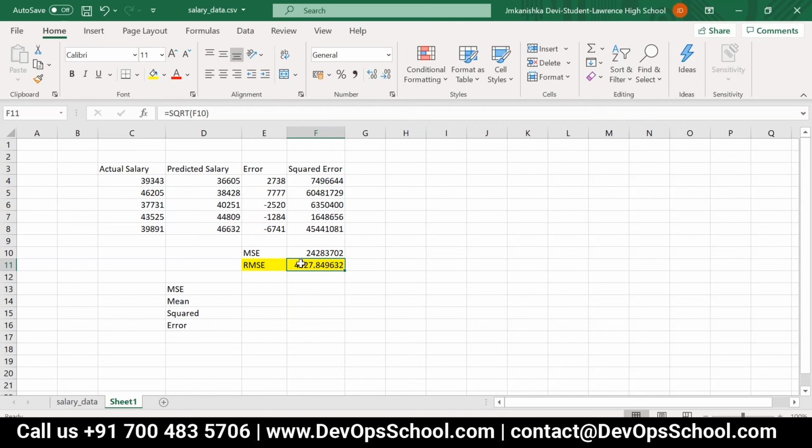So now what we are getting is 4927 as RMSE, just for considering 5 data. We haven't considered 20 data actually. With 20 data it might be different. So this is nothing but MSE and this is nothing but RMSE.